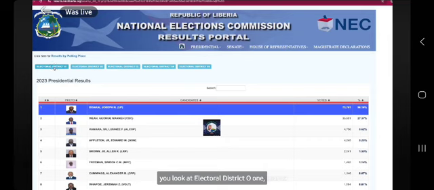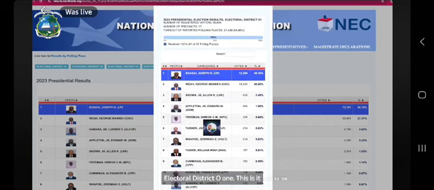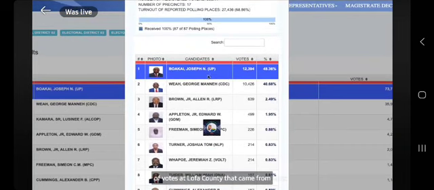If you look at electoral district 01, it shows you how many votes came from electoral district 01. This is it right here. This is the amount of votes in Lofa County that came from electoral district 01. We get 17 polling stations. Number of precincts, 17 polling stations. All right, it has 39,844 registered voters in Lofa County.